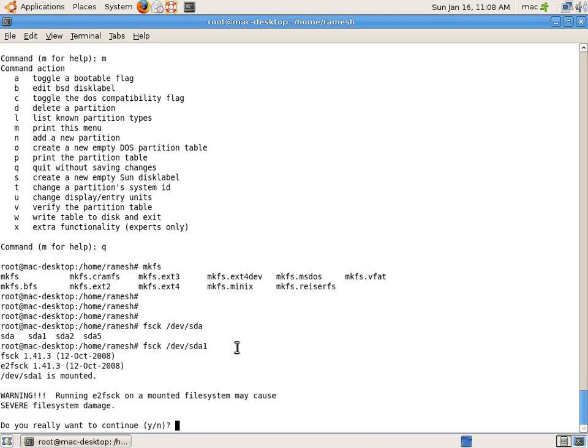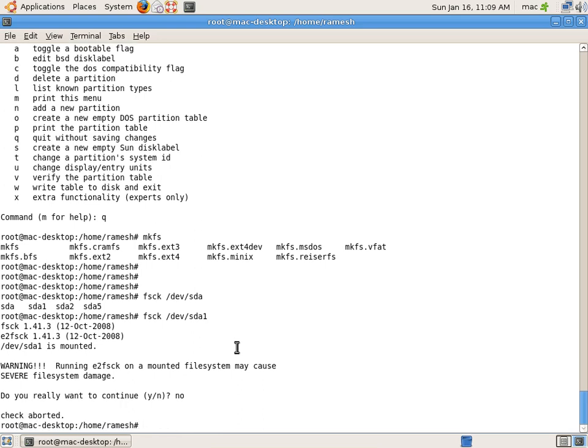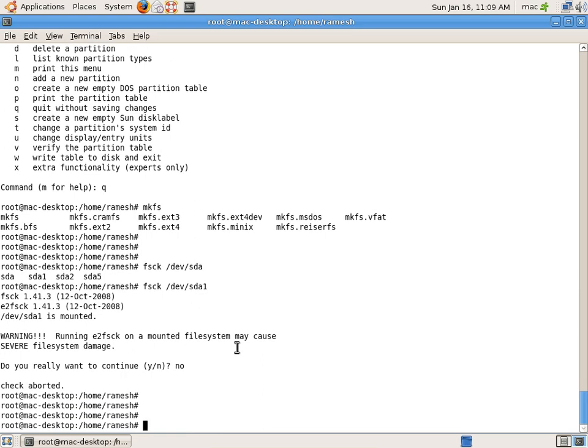I'll say n, okay, aborted. So press n and press enter. You have to check the file system only when it's unmounted. How do you unmount and mount a file system? We'll see whether we have an ISO file.